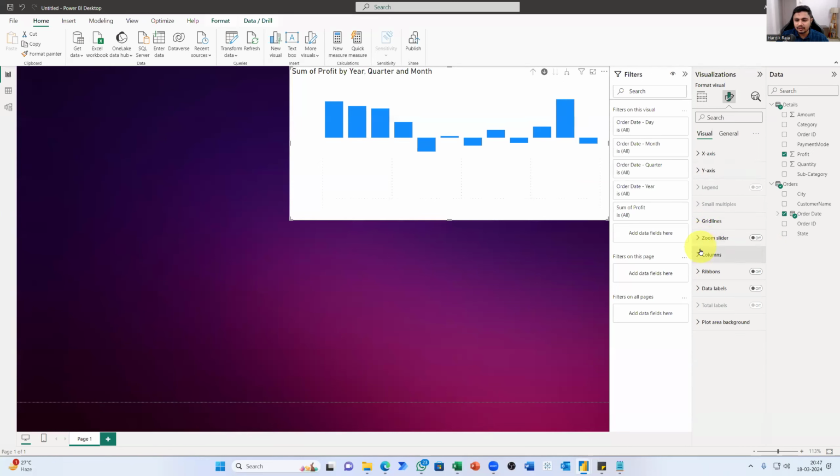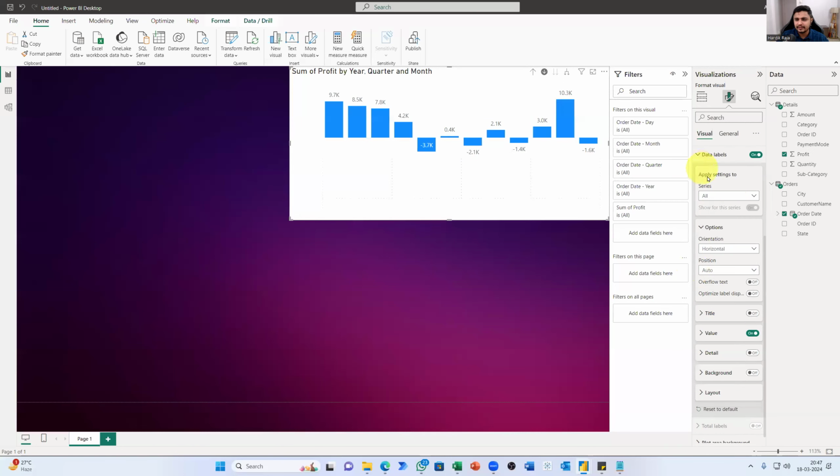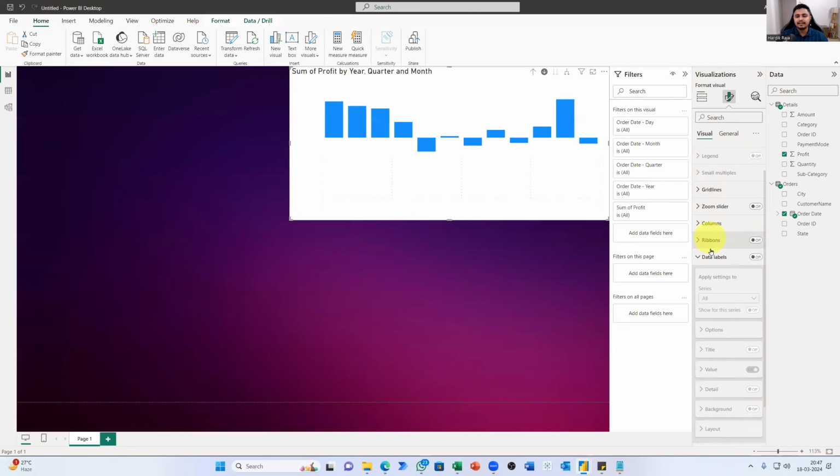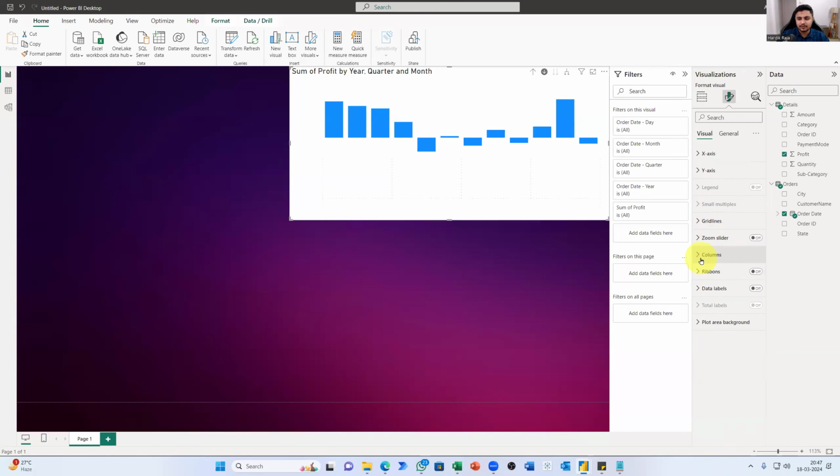Zoom slicer, not required. Columns, not required. Ribbons, all of that. If you want to show people what the data labels are, you can enable it. It will be showing the visuals. Sometimes it does look good, sometimes it doesn't. So if you are someone who wants to go with it, I will just show you how to enable it. Just to enable it, you have many options to customize it to a level where you can change the date, height, all of that. But right now, let's stick to the basics. Let us not observe everything in one go, right?